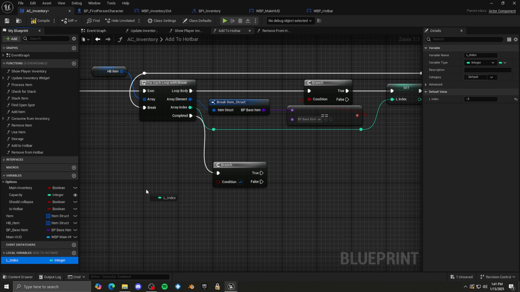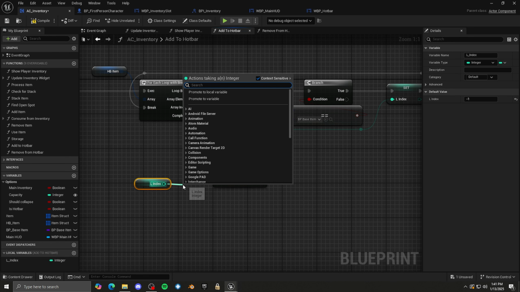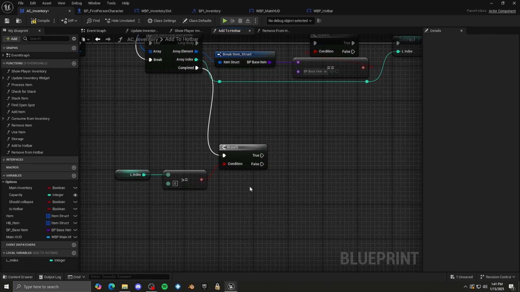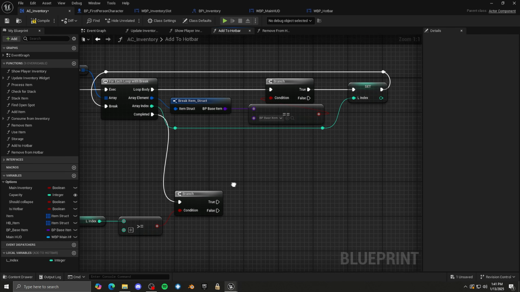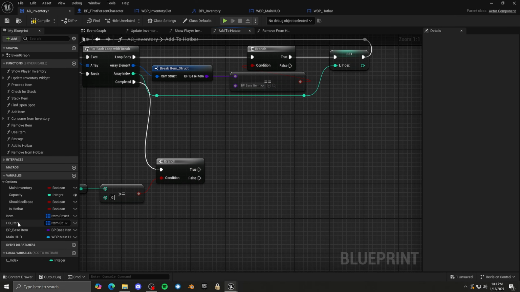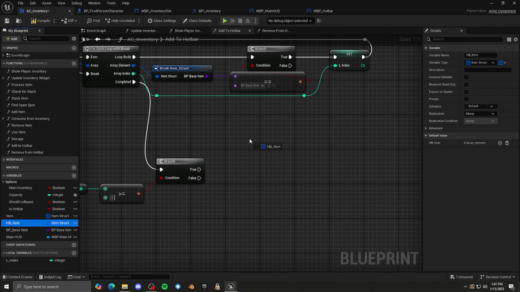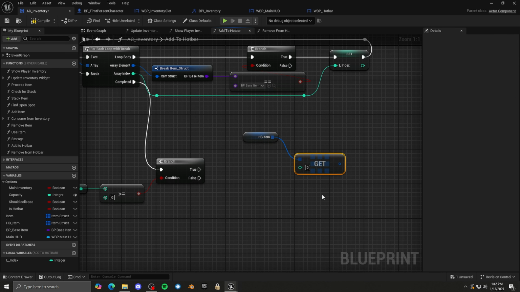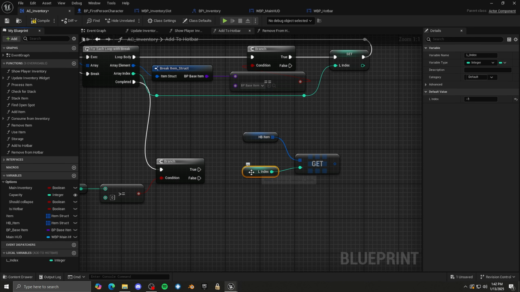So I'm going to grab that local index, and I'm going to just do a check to see if we're greater than or equal to 0. So if we're greater than or equal to 0, that means we found a spot. That means we found an index we can put this in. So if we did find a spot, we want to grab our hotbar item array, drag that out, and we want to do a get, and we're going to get a reference. And then the index we're going to get is going to be this local index we have here.